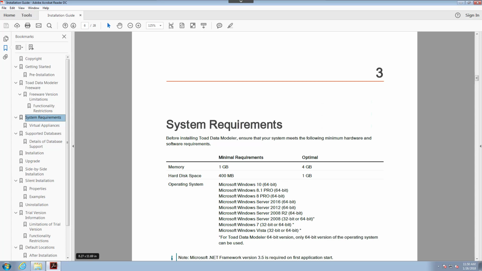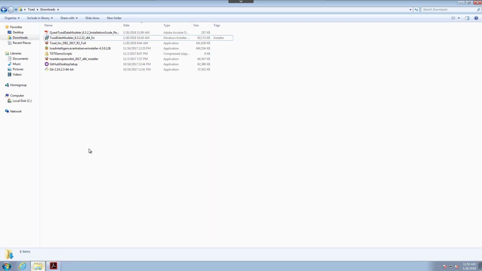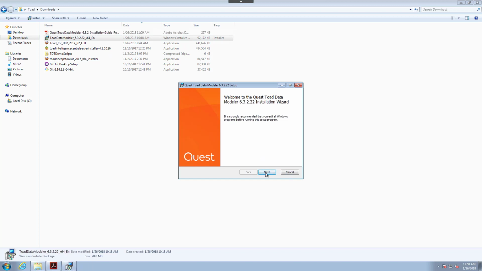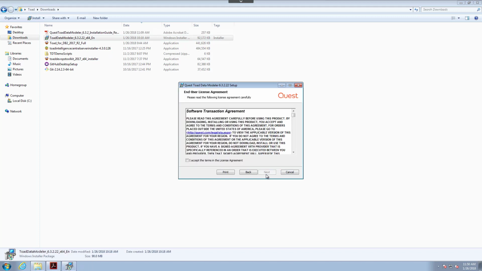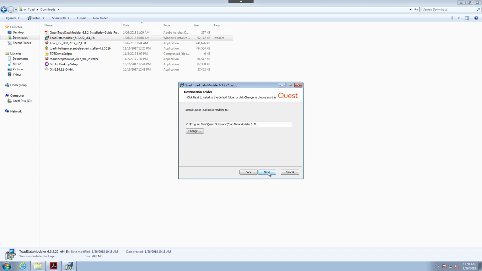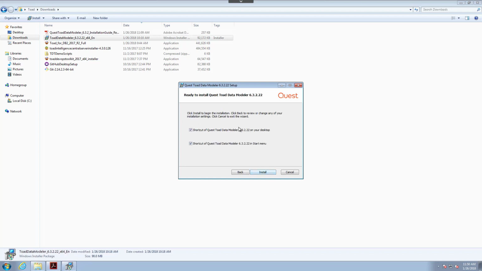So let's go ahead and move to the Downloads folder and start the installation. After the welcome page, I will be prompted to accept the EULA, or the End User License Agreement. And I can change the default path if I choose, but I'm going to leave it default. You also have the option to add shortcuts to your start menu and to your desktop. Let's go ahead and install.